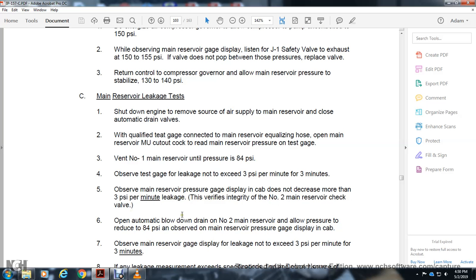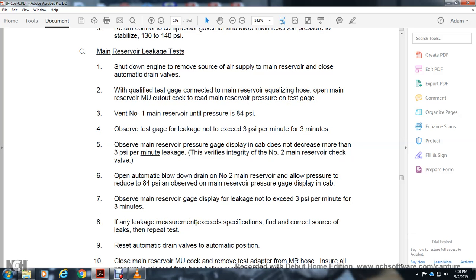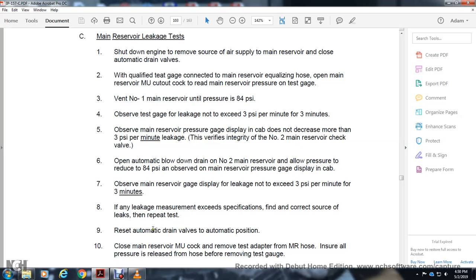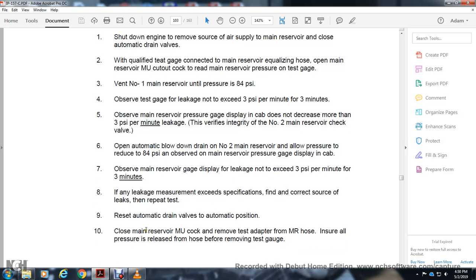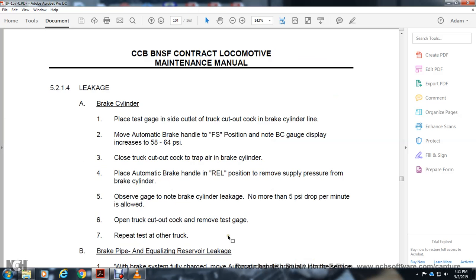Check the valve and open the automatic blowdown drain on number two main reservoir. Allow the pressure to be reduced to 84 psi. Observe the main reservoir pressure gauge display in the cab. Observe the main reservoir gauge; leakage must not exceed 3 psi per minute for 3 minutes. If any leakage measurement exceeds the specification, find and correct the source of the leak and repeat. Test the reset of the automatic drain valve to the automatic position. Close the main reservoir multiple unit cock. Remove the test adapter's main reservoir hose and ensure all the pressure is relieved from the hose before removing the test gauge.